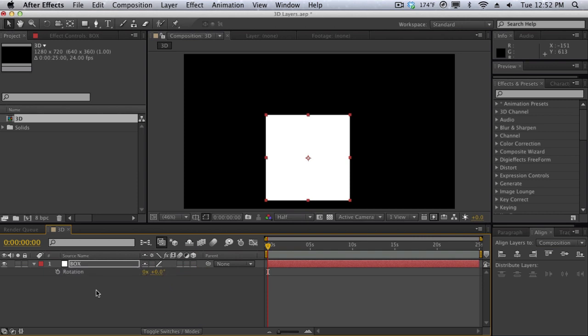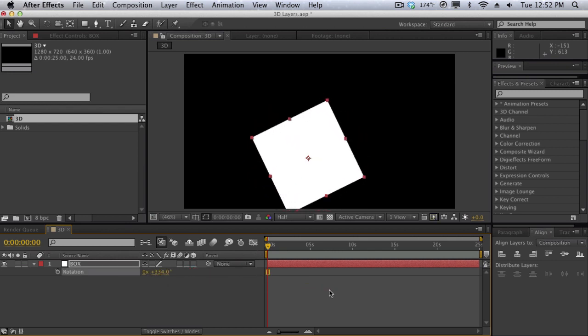And if I hit R on the keyboard to bring up the rotation, you can see that we just have a very simple rotation parameter, and we're just rotating our box 360 degrees. Very straightforward. And this is the 2D flat space that we have in After Effects here.